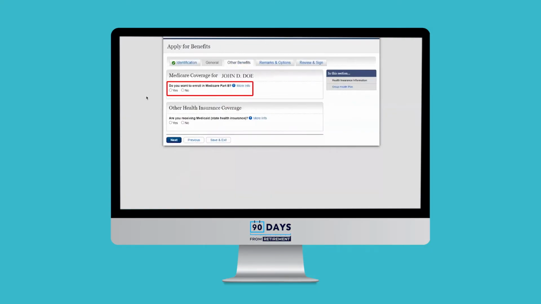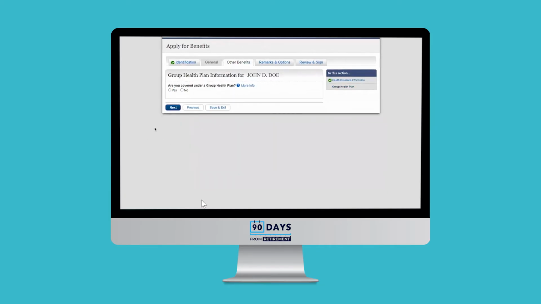Remember, this is your medical coverage, and this does have a cost associated with it. Once you have selected yes, you will want to enroll in Medicare Part B. You'll indicate whether you are receiving Medicaid. You are then asked if you are covered under a group health plan, which means you are on an insurance plan offered through your employer. It is important to know that COBRA insurance does not count as a credible group health plan.